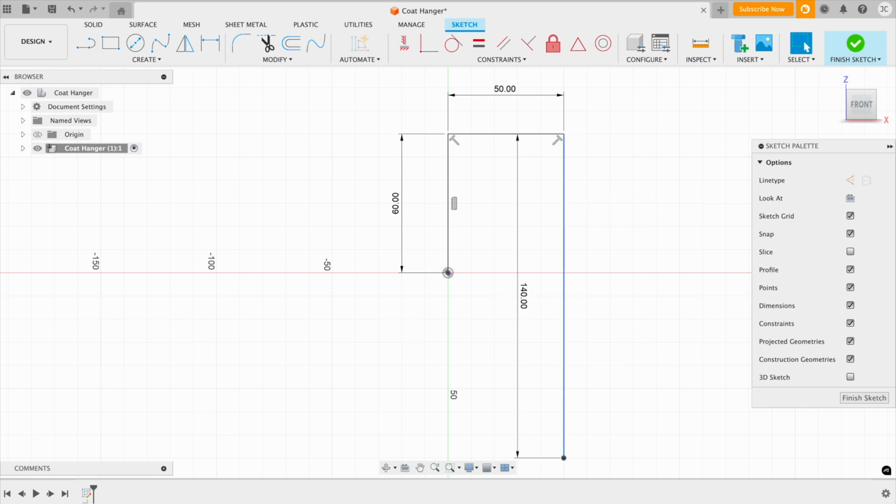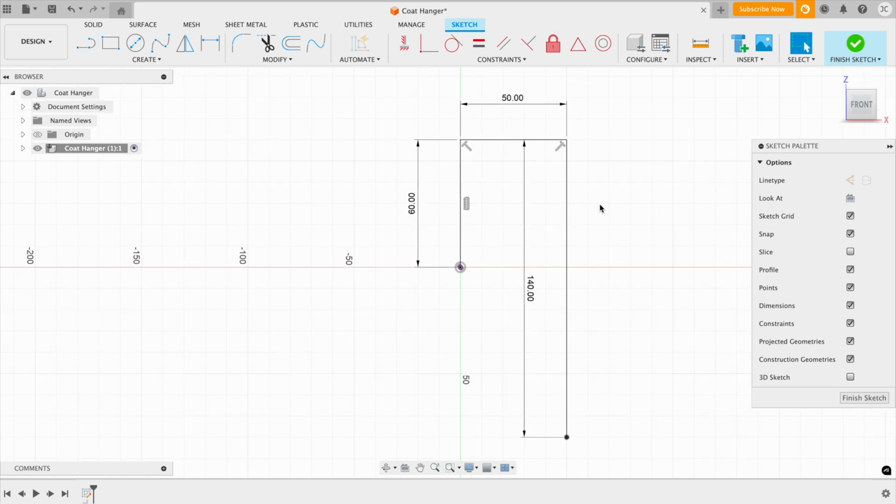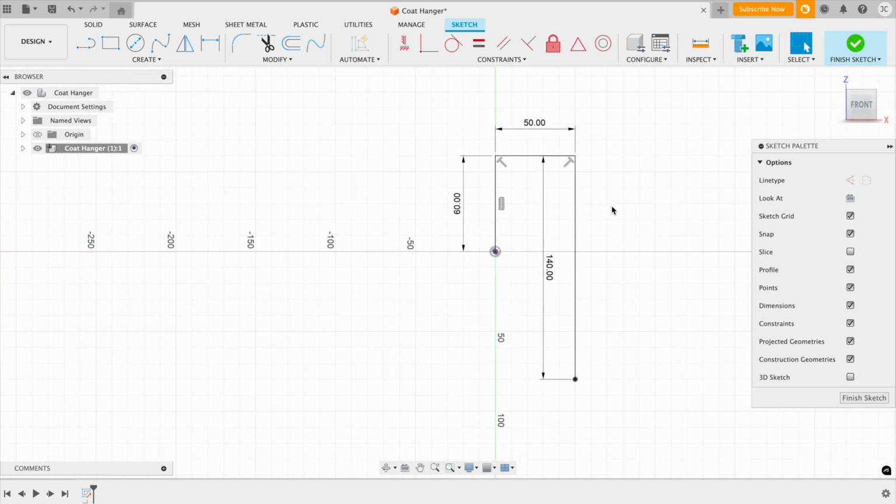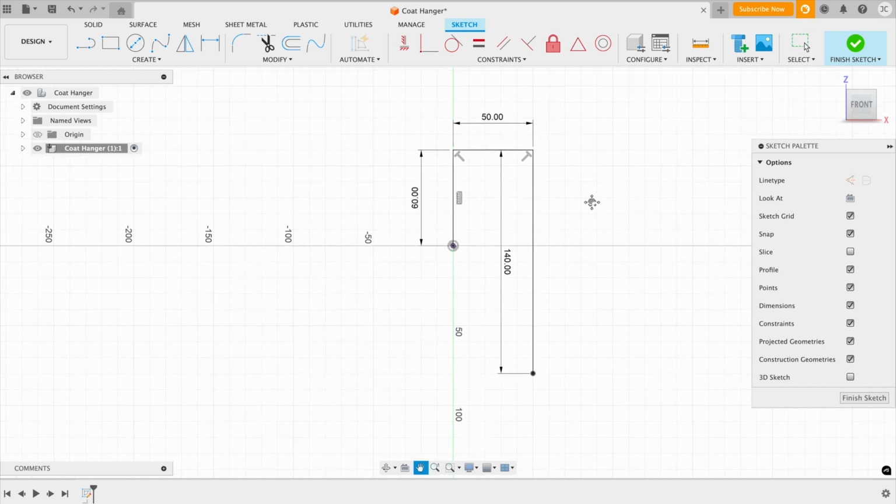And then we press enter. Then we can zoom out using the mouse scroll wheel. And we can also pan using the middle button on the mouse. Alternatively, if you don't have a mouse that can do that, you can use these buttons down here to pan, orbit, and also zoom in and zoom out.